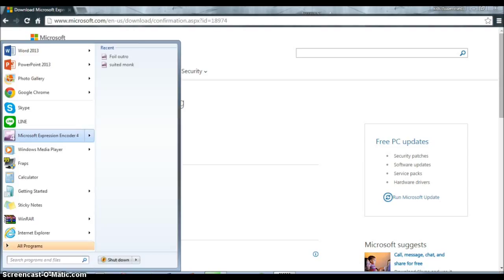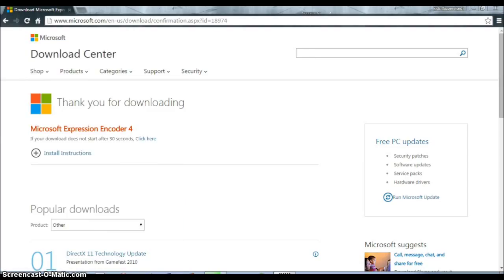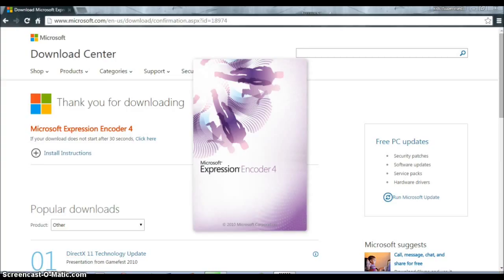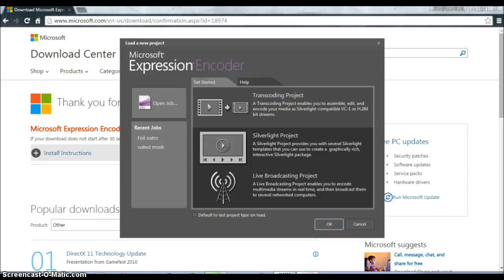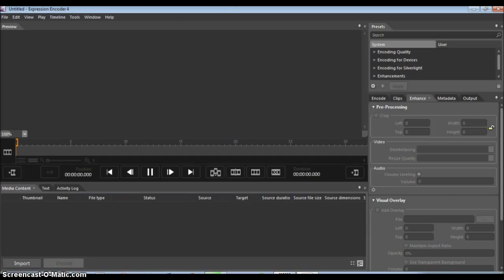It shall appear around here in your start menu. If you open up your start menu, it's here, Microsoft Expression Encoder 4, and you just click that, it'll start to open up, and soon you'll see this pop up. Then you just click transcoding project. Silverlight project or live broadcasting project is not what we need to do right now. You can learn that later in another video, but this one we just need to use a transcoding project. So you click on that, it will take a little bit to open up the program. Alright, so now it opened up, and this is what we need.